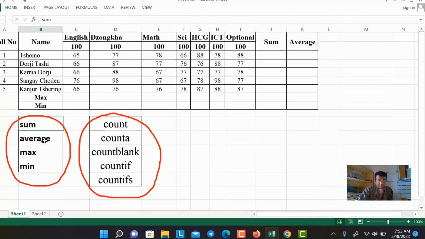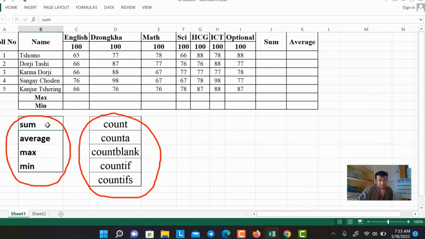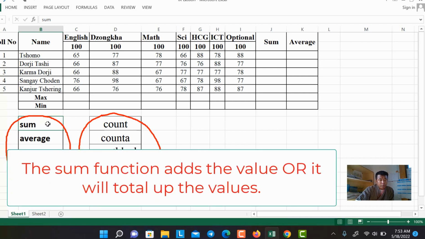The sum, average, max, and min functions will be discussed in sheet number 1 here. The count, count A, count blank, count if, and count ifs functions, we will be discussing in sheet number 2. First, let's look at what the sum function does and how it is applied in Excel. The sum function will total up, or add, the values in a range of cells.